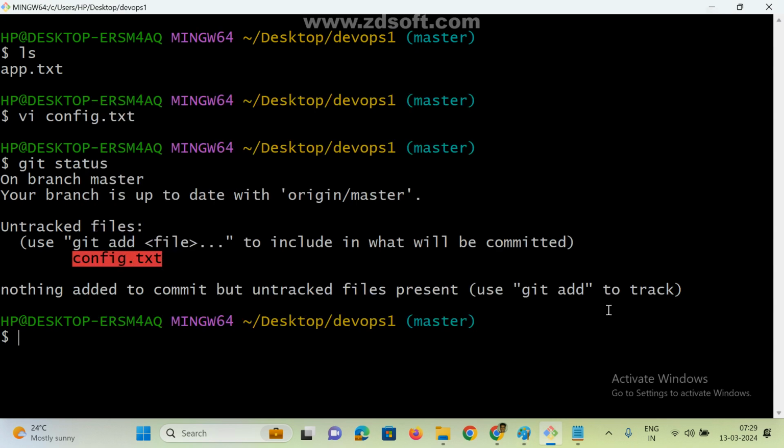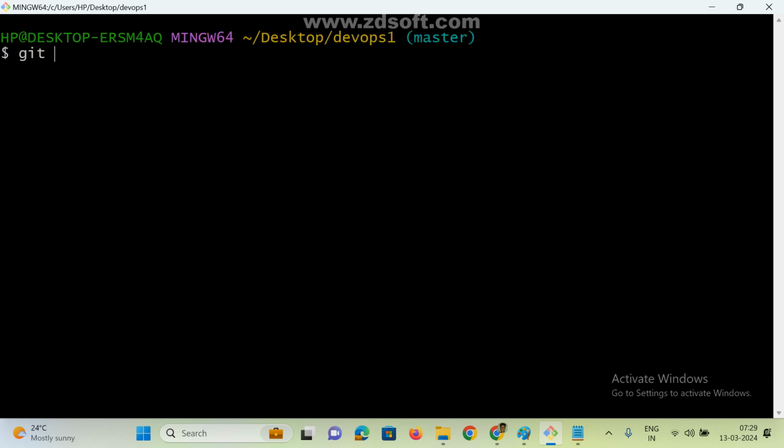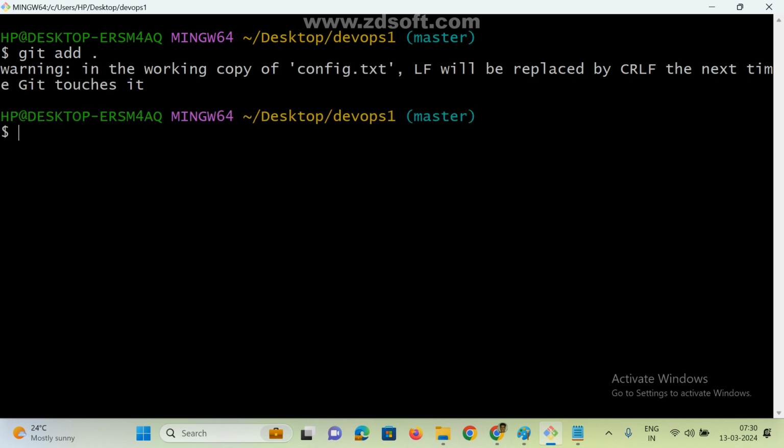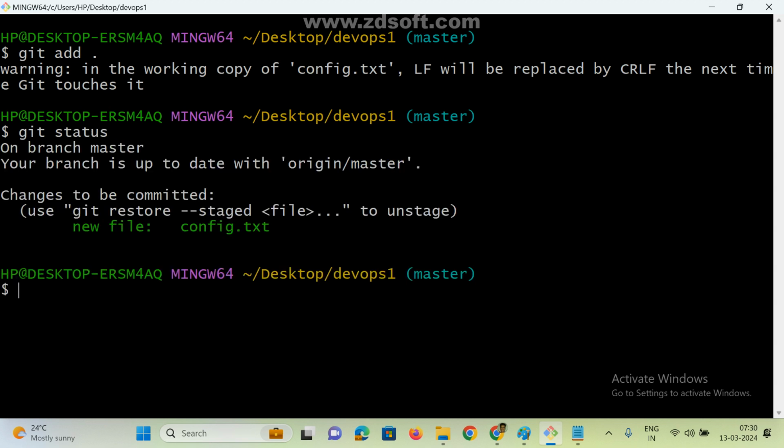Now I want to move this file. If you want to move this file, what is the command? Tell me. Git add file name, or we can use dot. Dot represents the current working directory. In the current working directory, if you modified any files or created any new files, all will be added. Okay. Now check the status. Git status. Now see here, now it is in the staging area.